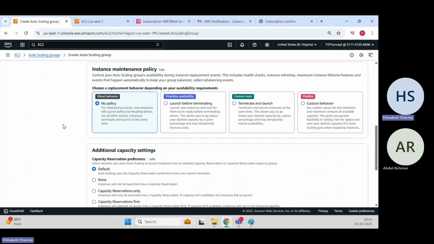So here we have the different instance maintenance policies. So first one is no policy. It means, for example, any EC2 instance got unhealthy due to certain reasons. So what will happen? It will launch and terminate at the same time. Okay, sorry, it will launch before terminating others. Okay, what will it be doing? Initially, it will be launching an instance before terminating. Okay, next one, launch before terminating.